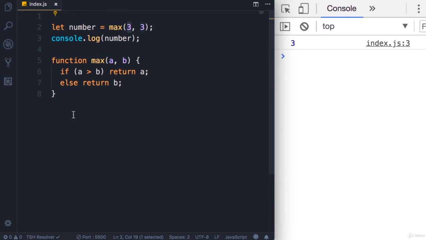Now, let's get back to this max function and clean up this code. The first thing I want to improve here is to remove this else keyword. Why? Because if a is greater than b, we're going to return a, so we'll jump out of this function. So none of the code after line 6 will be executed. In fact, we will never get to this point. So we don't really need the else keyword, okay? So if a is greater than b, we'll return a, otherwise we'll return b. So this is a cleaner implementation.